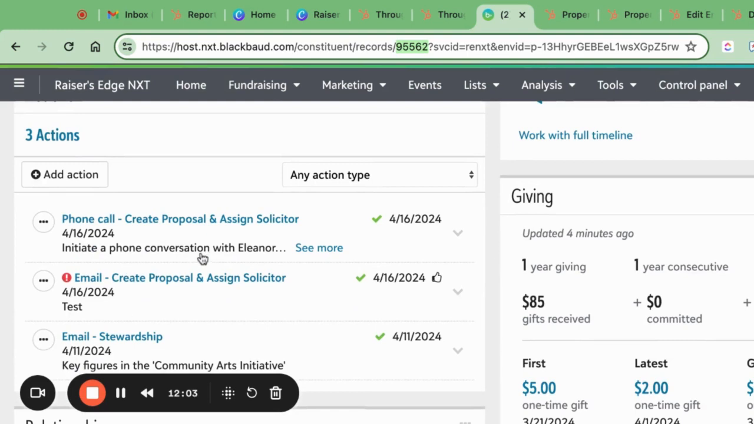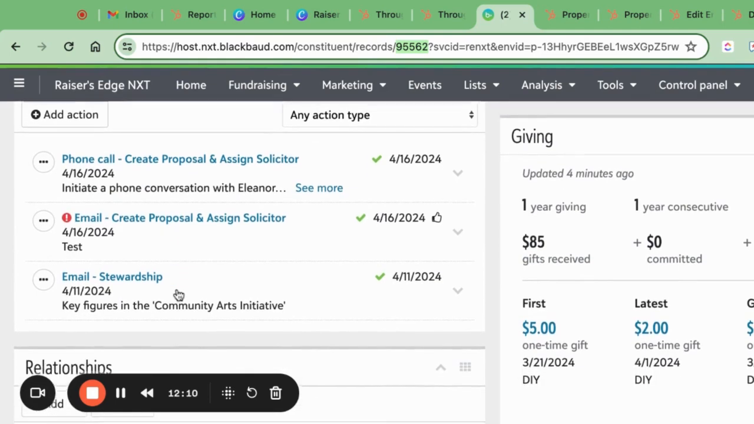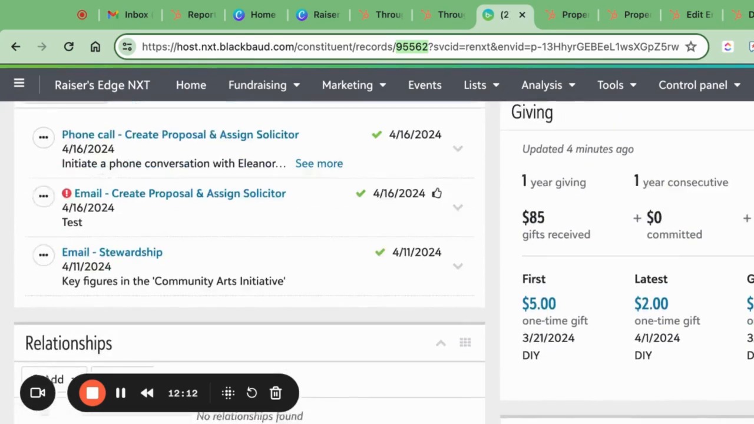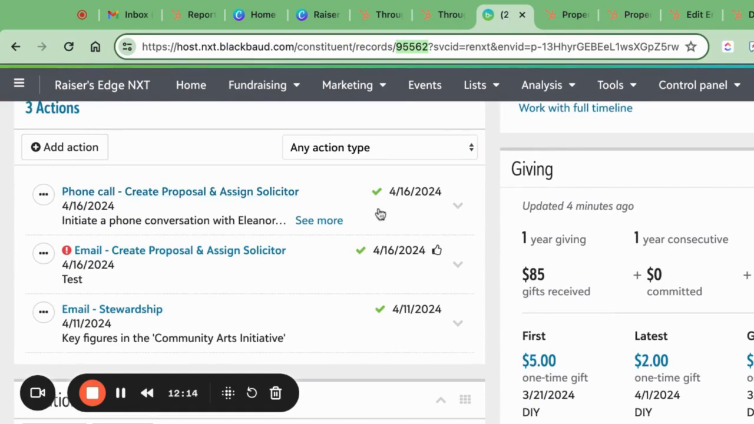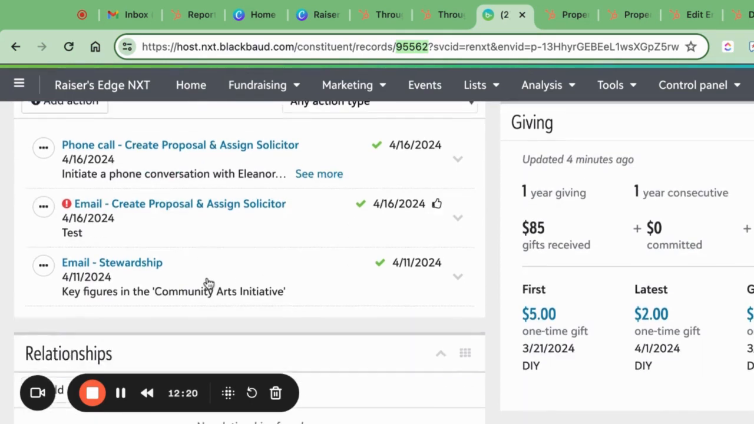All right, let's go down. So here's the actions that were created in here. And these were all tests. Again, this is a test record, so all fake information. So it's going to bring over the very latest of the actions that has been completed. And so that's what you're going to see in HubSpot.